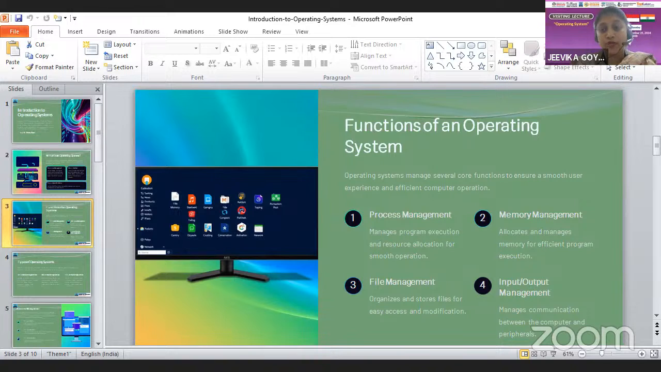What is the operating system doing? It is providing some kind of communication, or some kind of system calls, between our input output devices. Our hard disk is an external device kind of thing, but we are able to see the data from our pen drive. So how is it happening? It is happening through the input output management concept of the operating system.